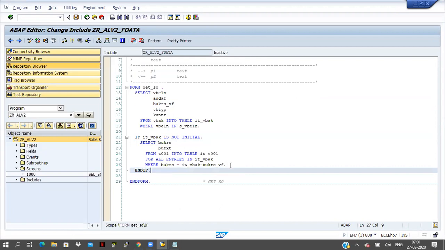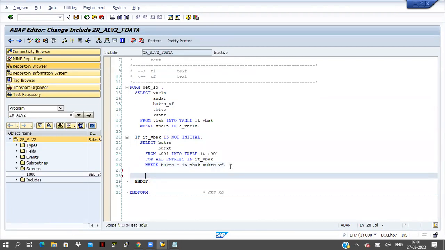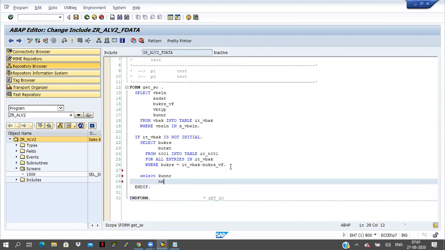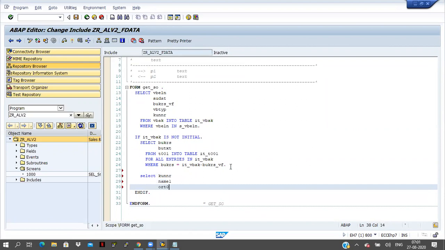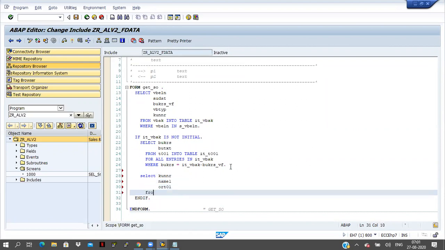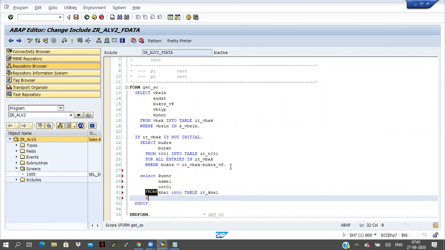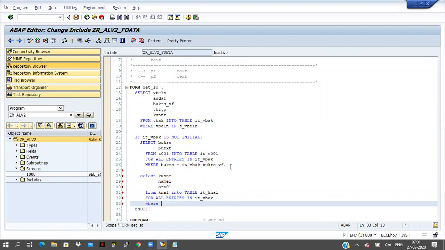Okay, this is okay. Now I have to write one more select query for KNA1. Select Kunnr, Name1, ORT01 from KNA1 into table IT KNA1, for all entries in IT VBAK, where Kunnr equal to IT VBAK Kunnr.